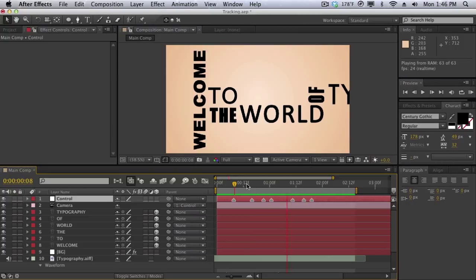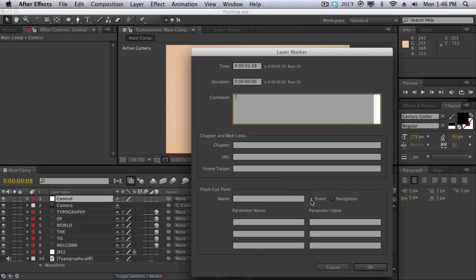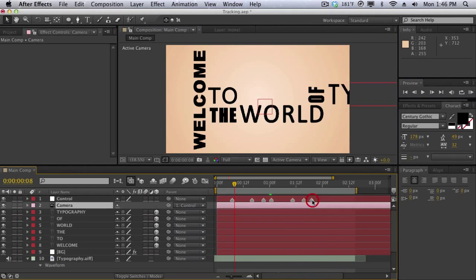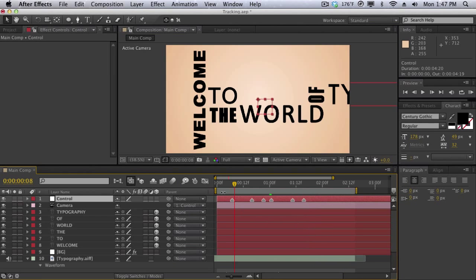Welcome to the world of typography. I need to adjust this over here a little bit, and then we can delete this last point here. I think that was a mistake. Click and delete this marker. So we just have a rough outline of our transition here, and we can use this to help us.